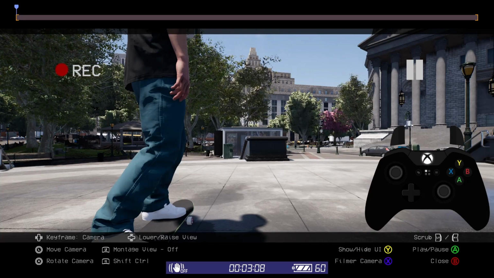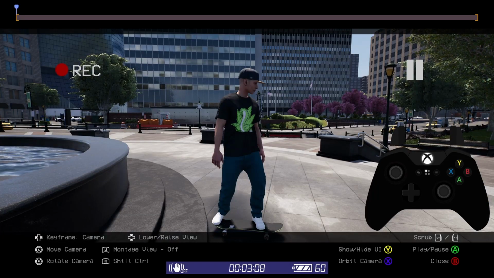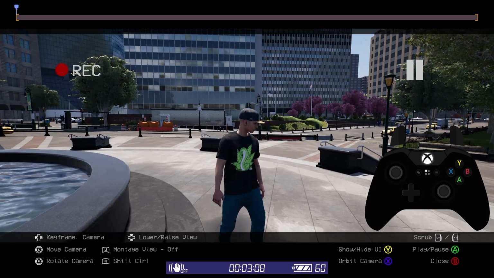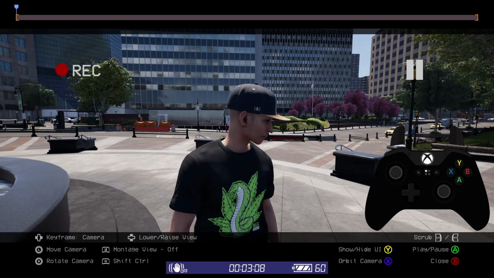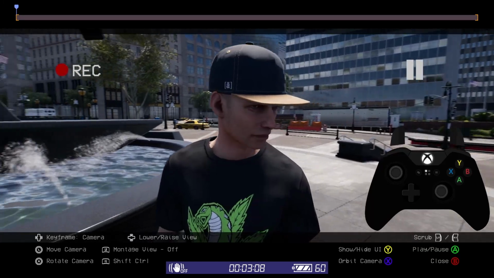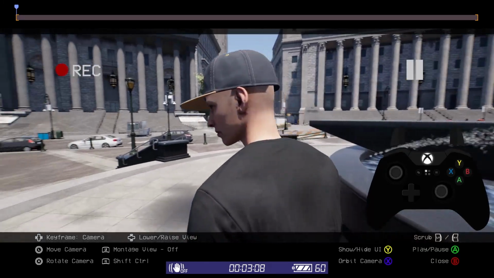I'm going to start by creating a camera pan around the character at the start of this clip. For this, I'm going to use the orbit camera and the smooth key. I'll start by positioning the camera where I want it. I'll use the up arrow to increase the camera's height, the left stick to move the camera closer, and the right stick to rotate the camera to the side.